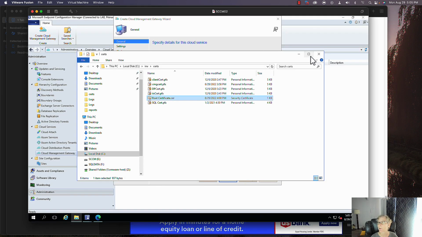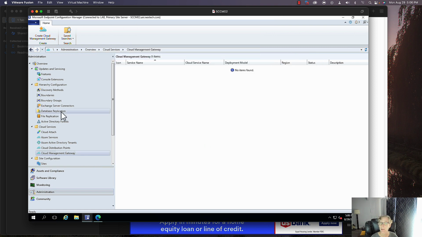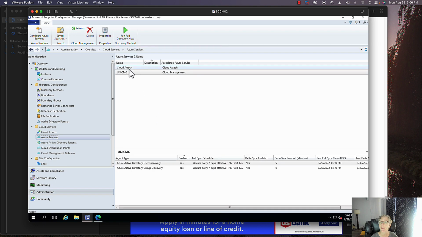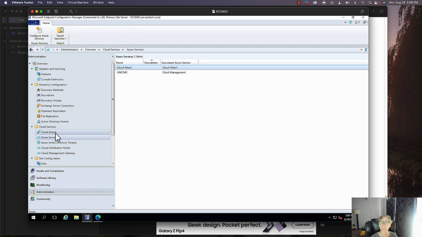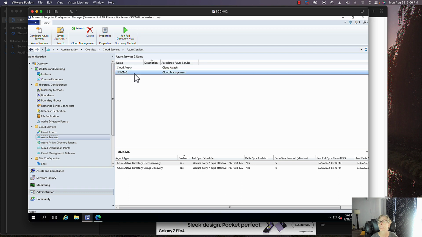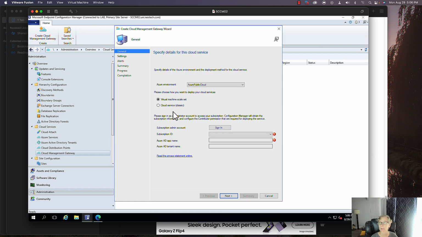So now what I'm going to do, but first I added the Azure Cloud Service. Went ahead and did that, cloud management, cloud attach. This is for cloud management, so anyway, you just need the cloud management. So I did that, and so now I'm getting ready to add the CMG.